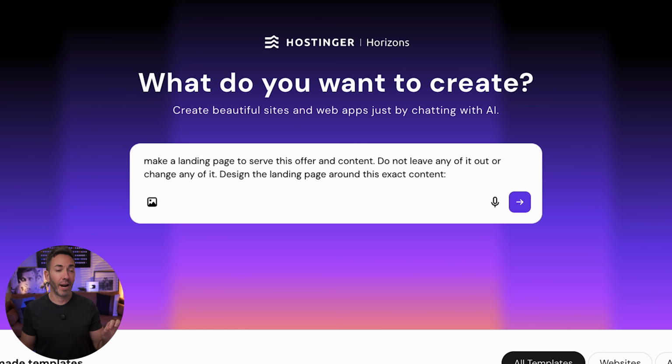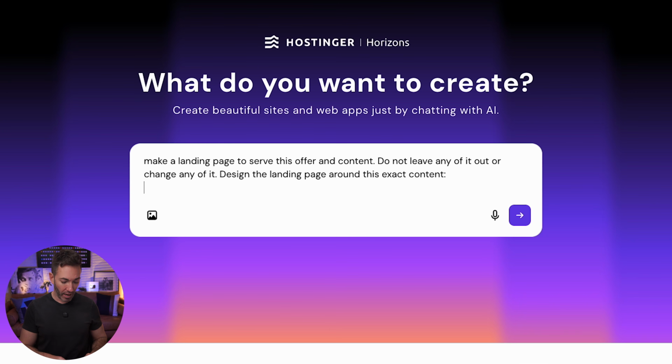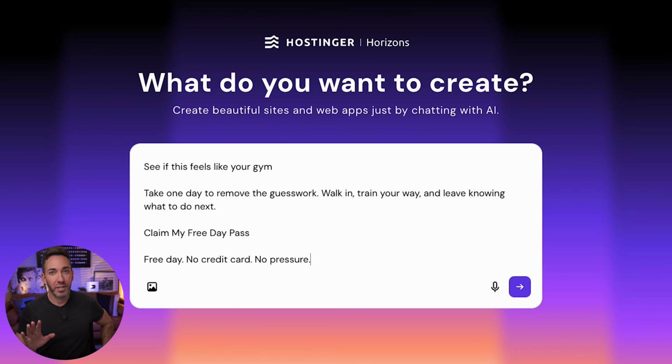Design the landing page around this exact content. Now, I'm gonna paste it in. Here's the thing to keep in mind though, realistic expectations. It's sometimes going to miss stuff. It's okay, you can go back and manually add it in later. I'll show you how to do that.